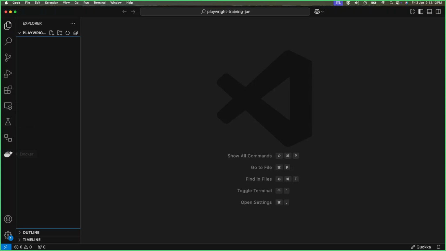We are going to mostly use the project explorer, which is this, the source control, definitely, the extensions, yes, and the testing explorer is what we are going to frequently use throughout our sessions. So please be aware of these controls. So once this is done, now I'm seeing a blank project here, and I need to create my Playwright setup.